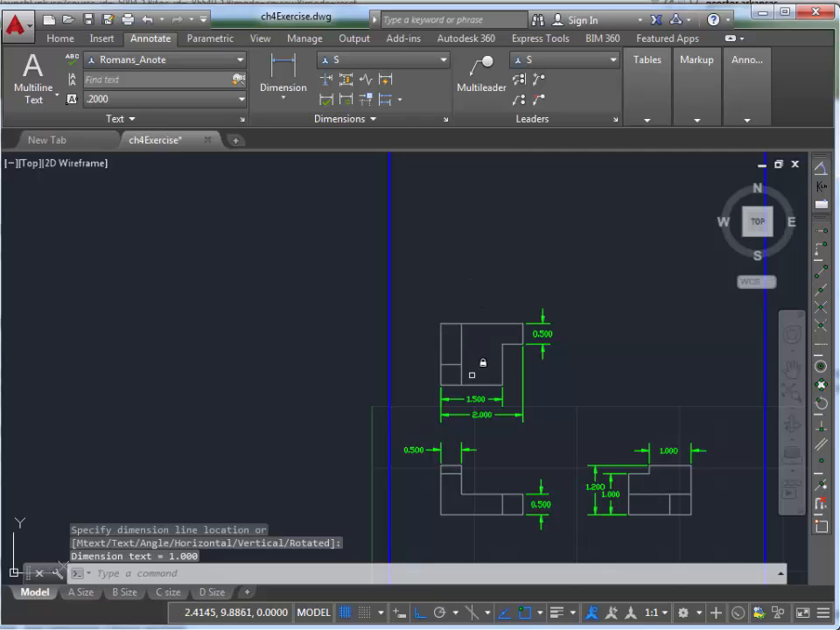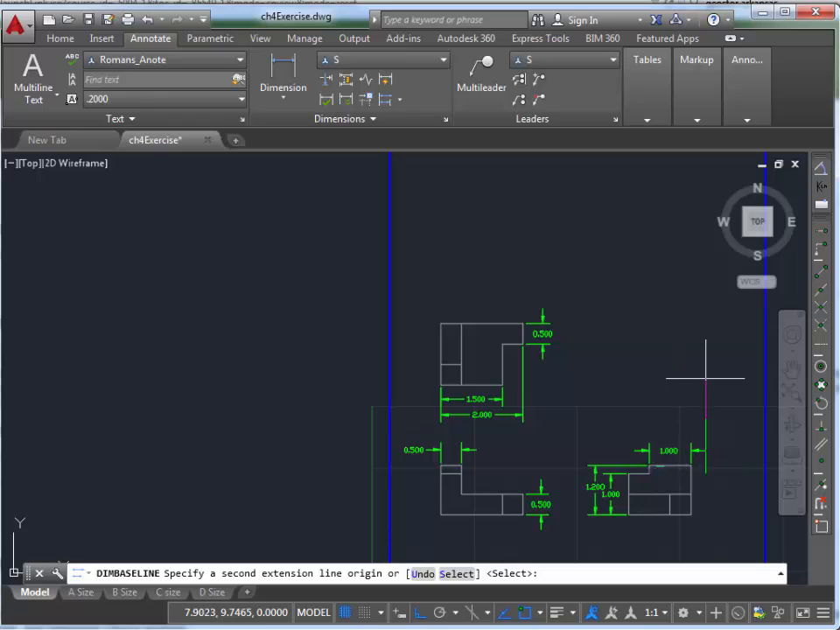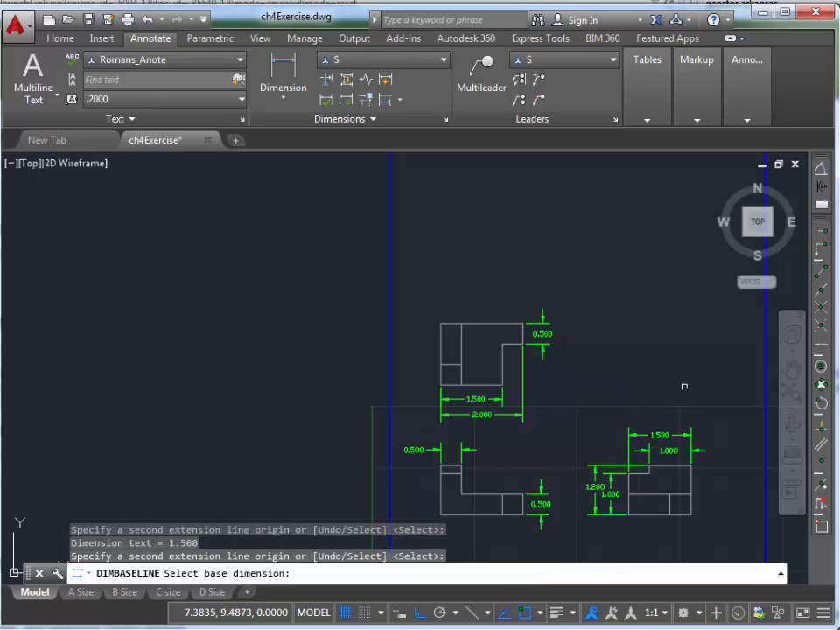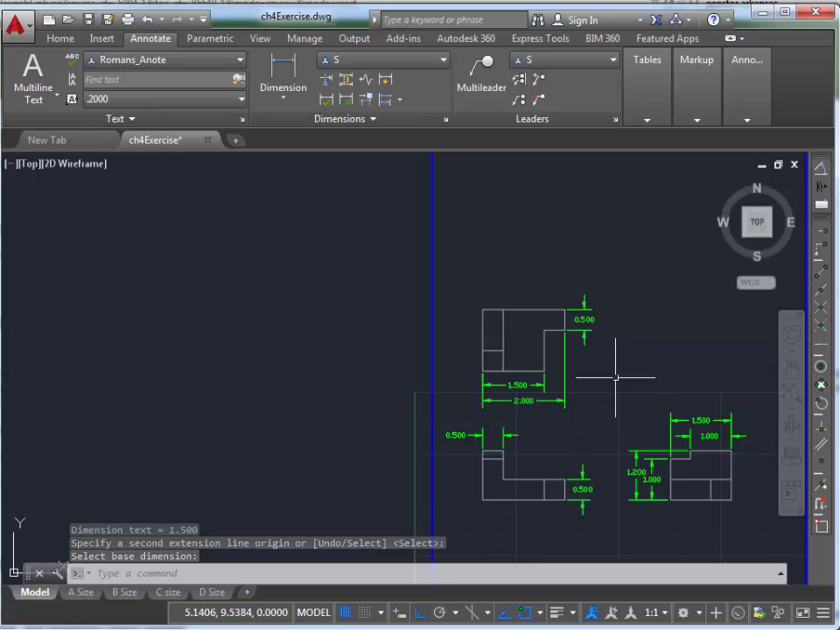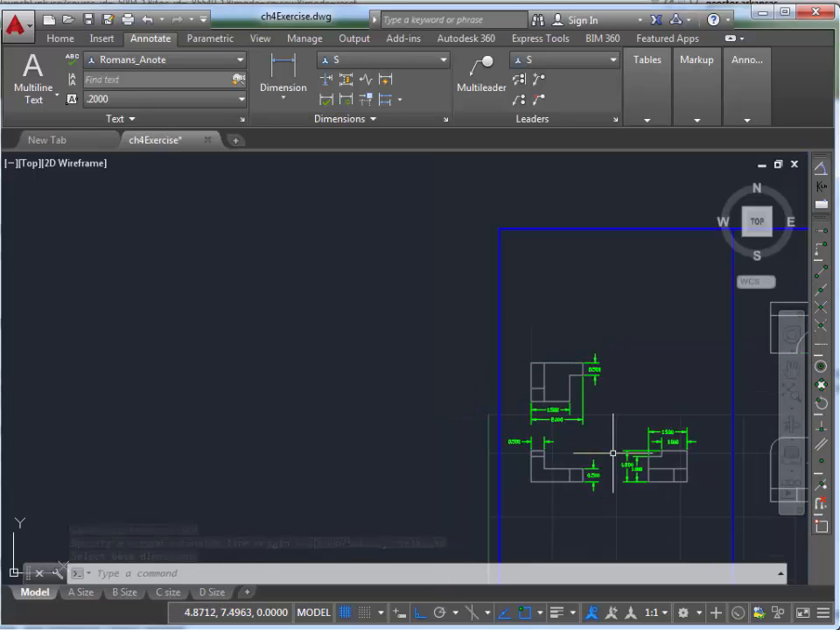And then finally, the overall is all I have left. So again, I'm going to use my baseline tool. I'm going to come off this other end and come right into the overall length of that. So we've completely dimensioned this part. Okay, hopefully that'll help get you going in the right direction.